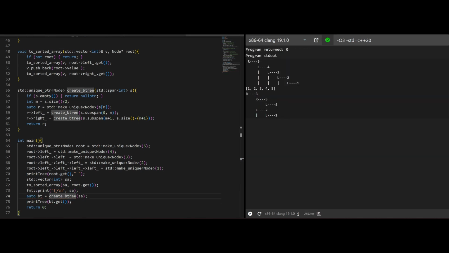And as you can see, we got exactly what we wanted. This is our root. On the right, we have 5. On the left of 5, we have 4. On the left of 3, we have 2. And on the left of 2, we have 1. And the next step will be to explain what exactly we have done with span.